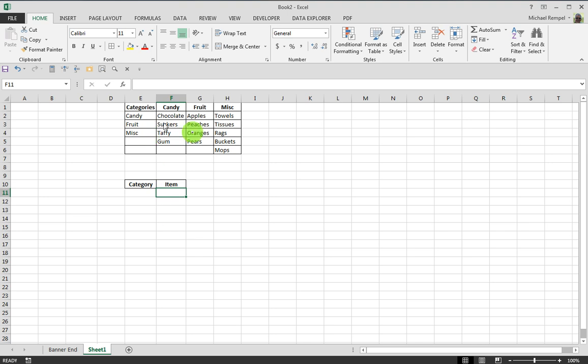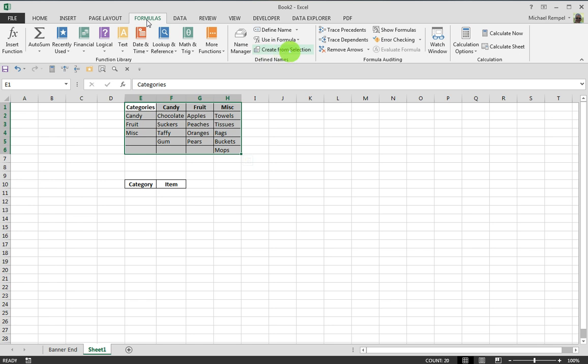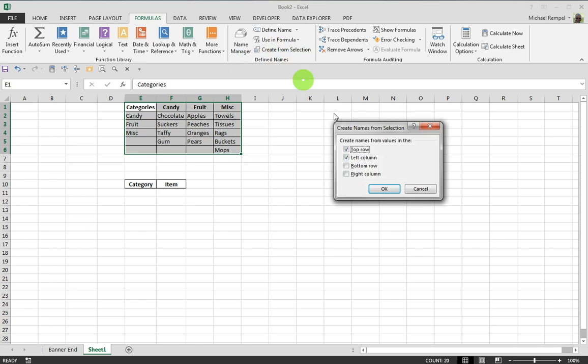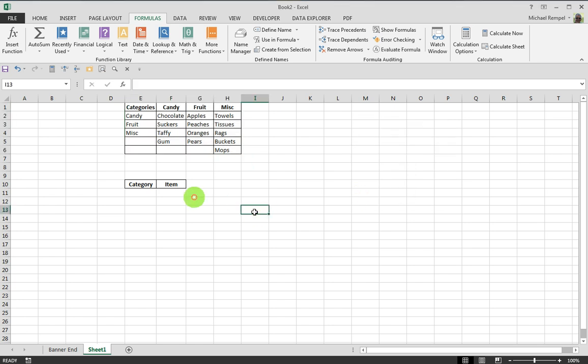First thing we need to do is name our ranges. I want to name this range categories, that's candy, fruit, miscellaneous. One way to do that is to highlight the area and go to the name box and name it. But when you're doing a bunch at once, what you can do is highlight the whole group, go to your Formulas tab, and choose Create from Selection in the Defined Names group. Here I just have a top row, not a left column. I say OK, and now if I choose one of these, notice categories is named there, candy's named there, etc.